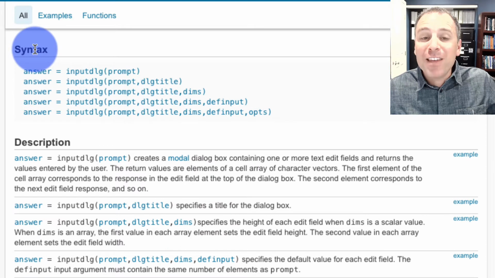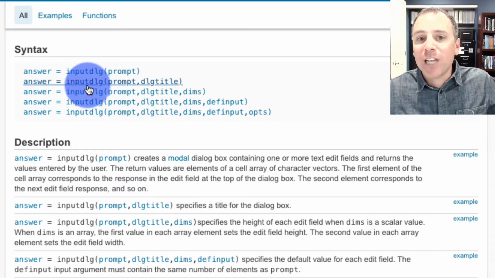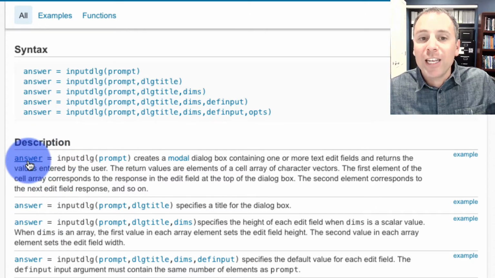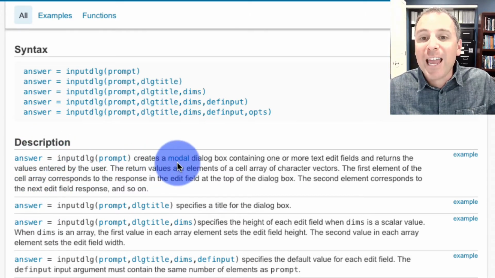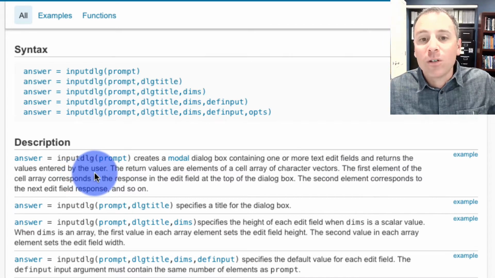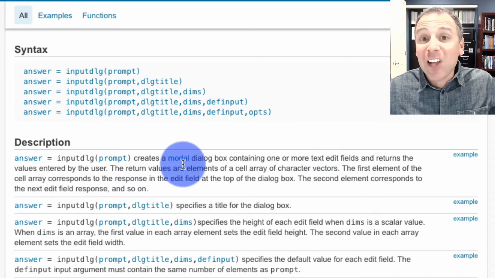The syntax of this particular function has many forms. We're going to focus on the second, which is answer equals inputdlg, open parentheses, prompt, comma, dlgtitle. Let's go down to the description that describes what's happening there. We'll read the first one. Answer equals inputdlg creates a modal dialog box containing one or more text edit fields and returns the value entered by the user. The return values are cell arrays of character vectors. That's a lot of technical language.